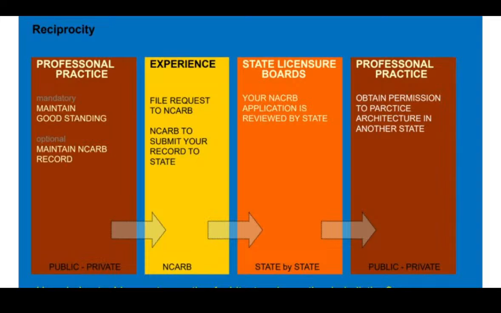So that's called reciprocity. And that's a little bit ahead of you guys, but I think that's something to realize, that once you get started, you're in, and then you maintain your NCARB record, and that's how they transfer your units from one state to the other. I think that's it. Yes, that's it.